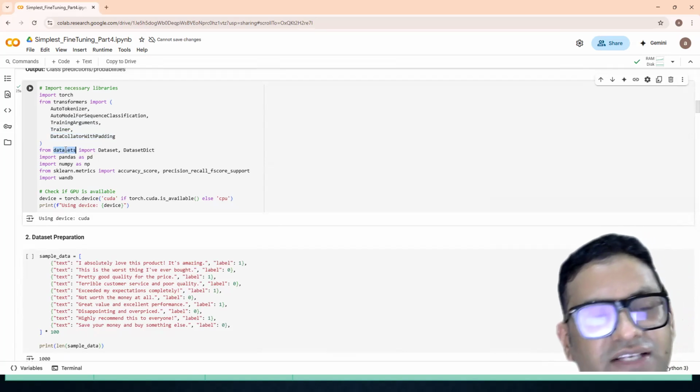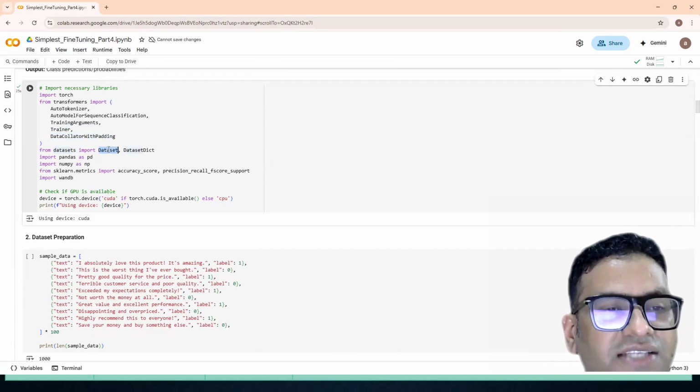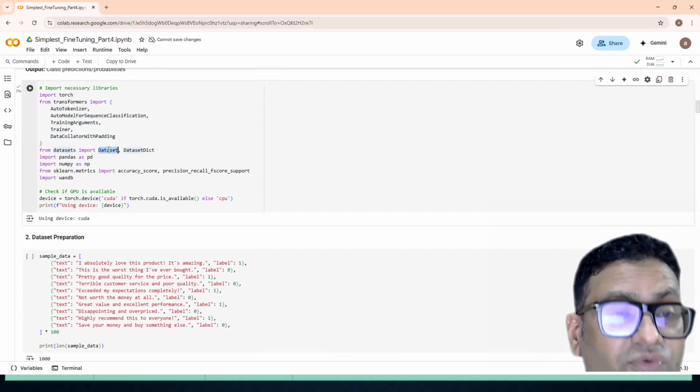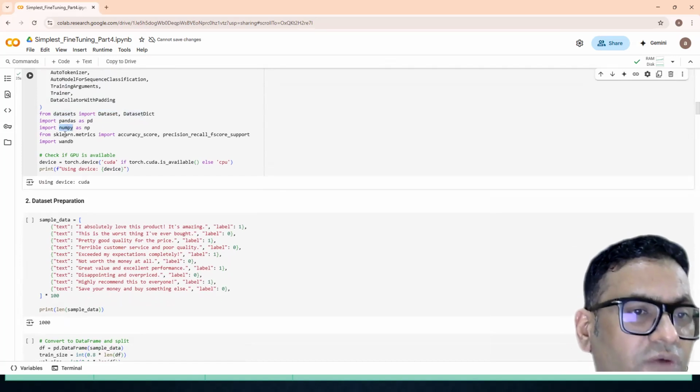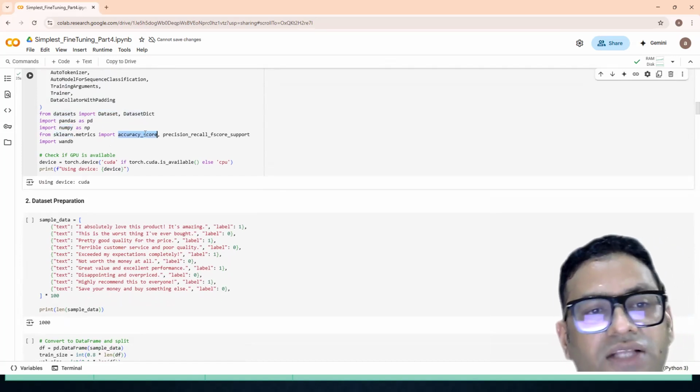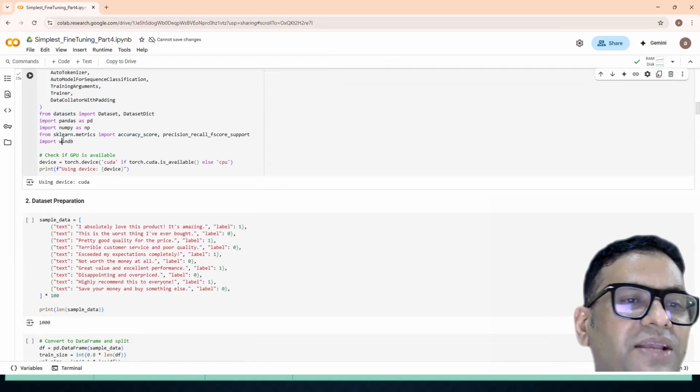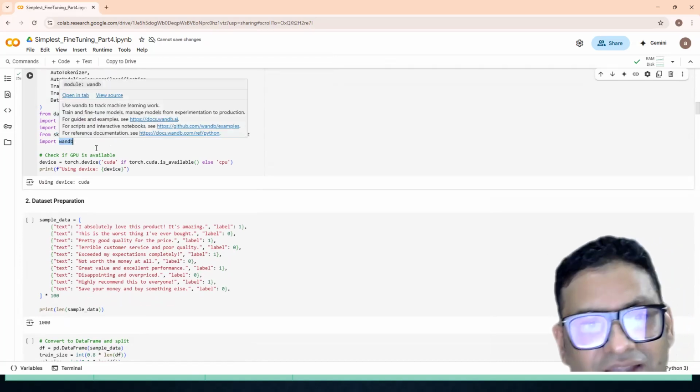Dataset again is the Hugging Face library, which gives us this Dataset class to which we can convert the data into the Hugging Face format. Pandas, NumPy we are all aware of. Scikit-learn we are just calling because we want some matrix related stuff. WandB is the Weights & Biases AI platform.